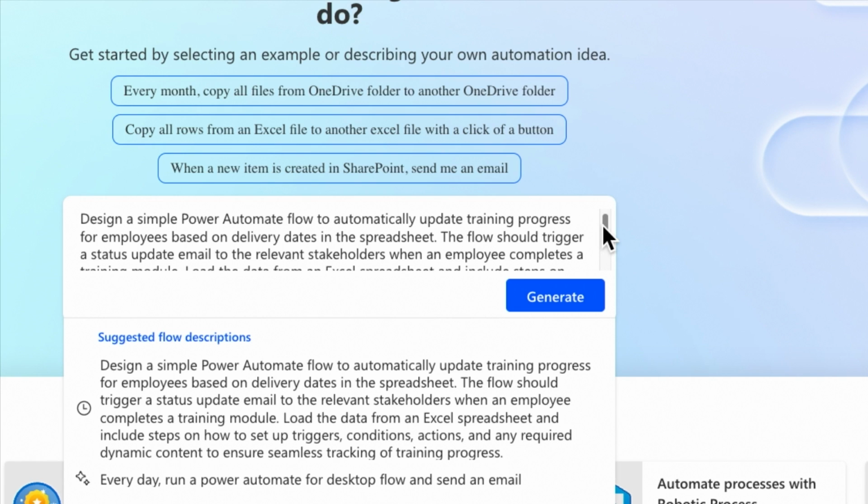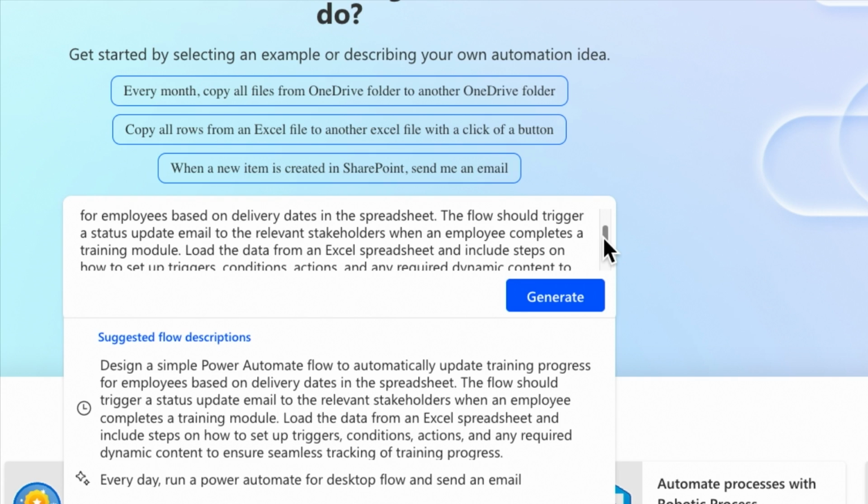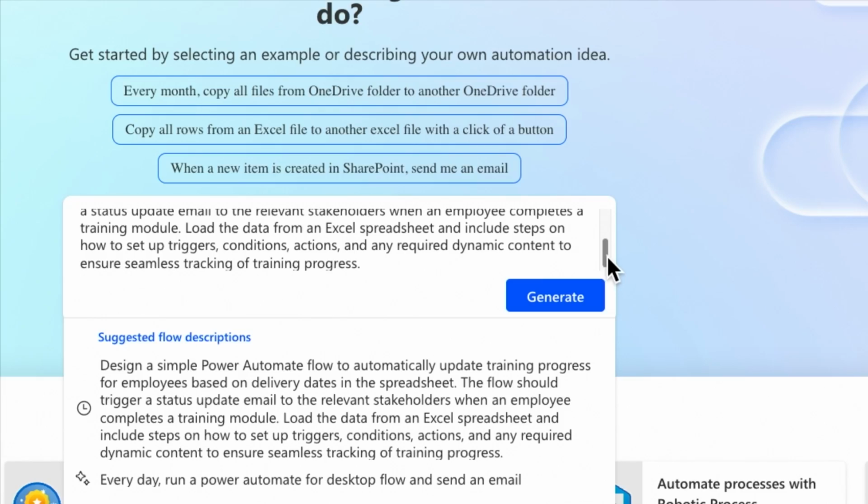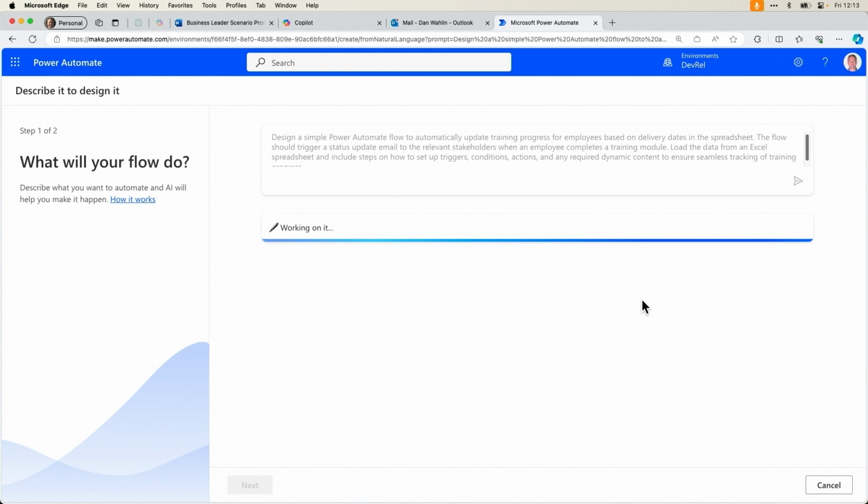All right. The flow should trigger a status update email. That's the big one. I see. We want a status update email based on all the stuff we generated without us having to generate it. Exactly. And it's going to load this from the Excel spreadsheet. Now, what this should do for us is get us started. We can then fine-tune it after the result.